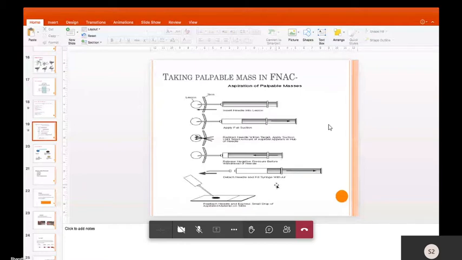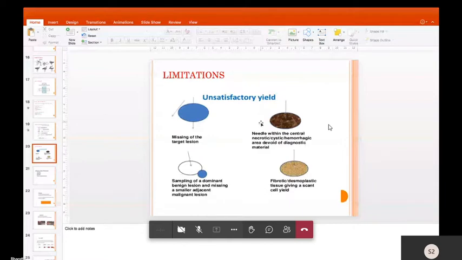Okay. Now limitations are, of course, we have an unsatisfactory yield. You can miss the lesion. Maybe this is your lymph node, the blue one, and you're missing it. Or the needle may be within a central necrotic, cystic, hemorrhagic area devoid of diagnostic material, this is the hemorrhagic area. So if you take out blood from a hemorrhagic area in a lymph node, you will not be able to make the diagnosis. And you can have fibrotic, desmoplastic tissue giving scant cell material.